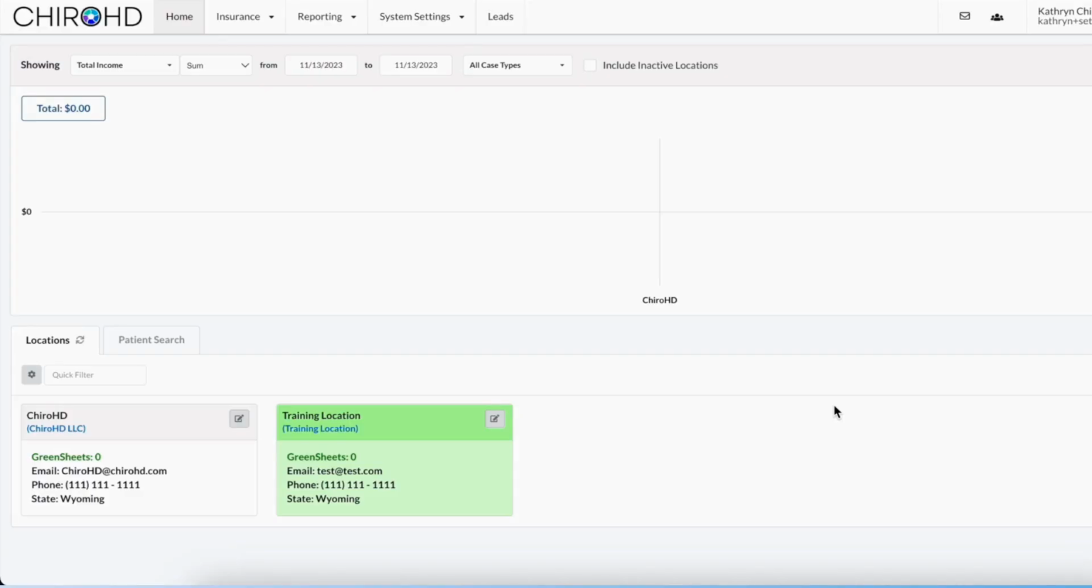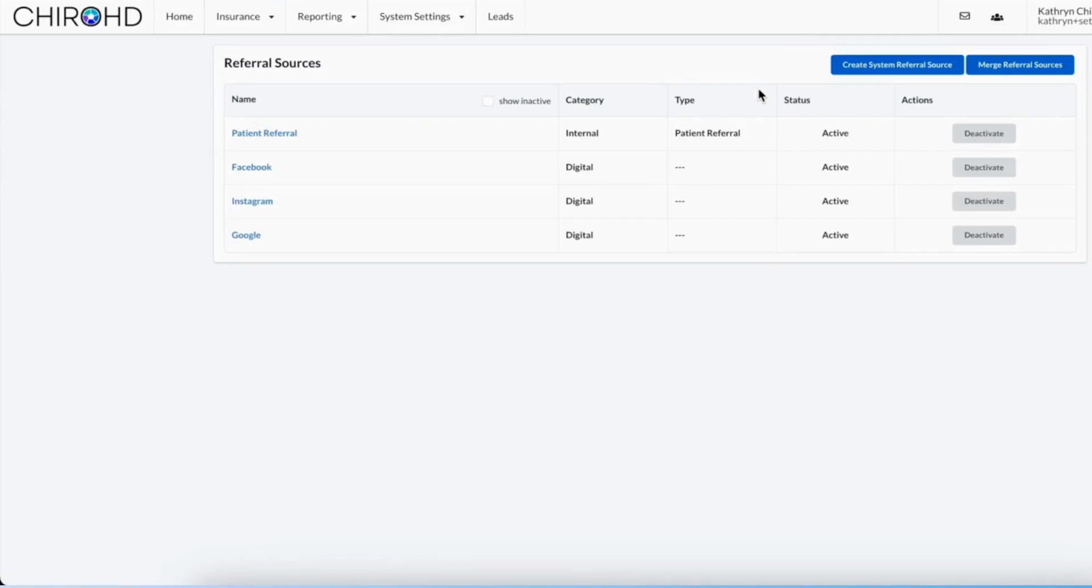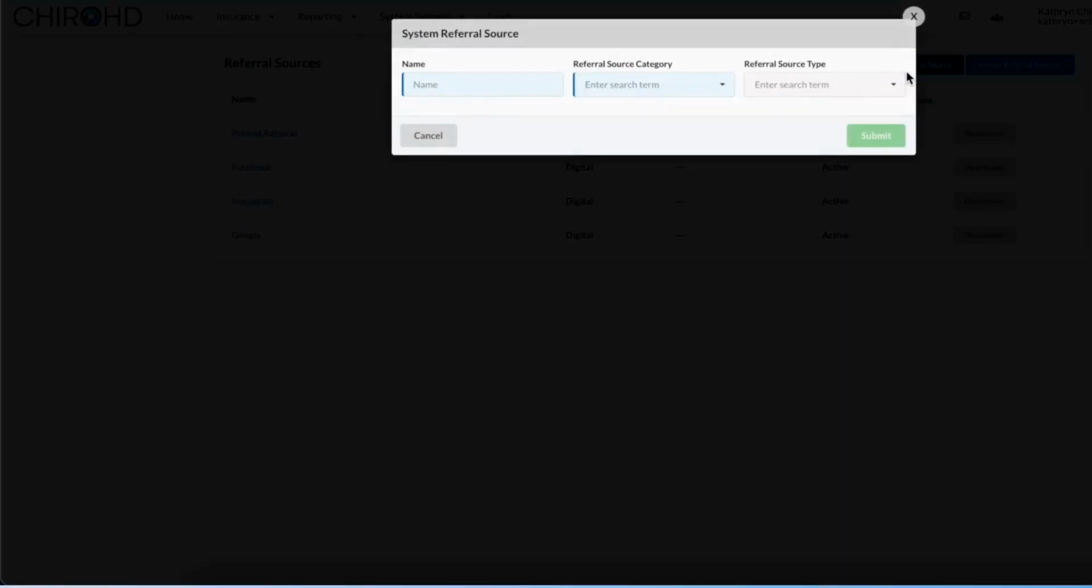To set up referral sources, you want to go to your system dashboard, system settings, then referral sources. Here in my test office, I have a few listed, but you can have as many as you would like. If I accidentally create two that are the same referral source, I can merge duplicate referral sources. To create a referral source, I click on Create New Referral Source. Let's say I did a yoga event.